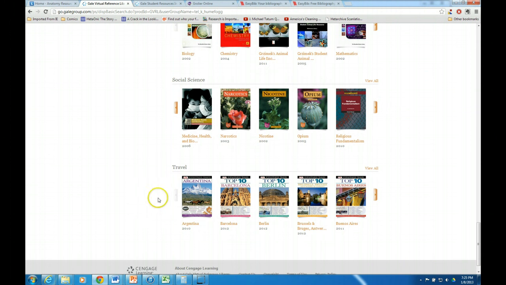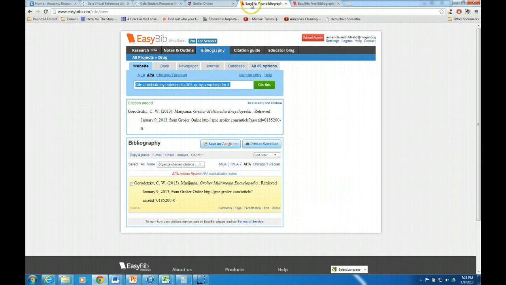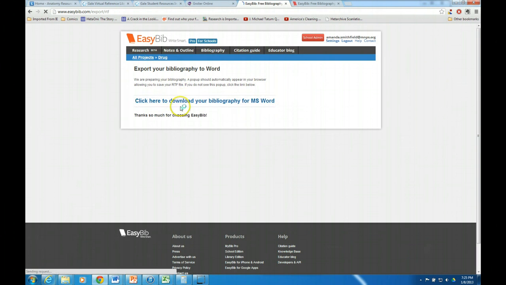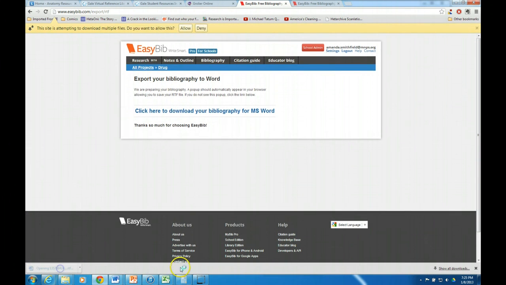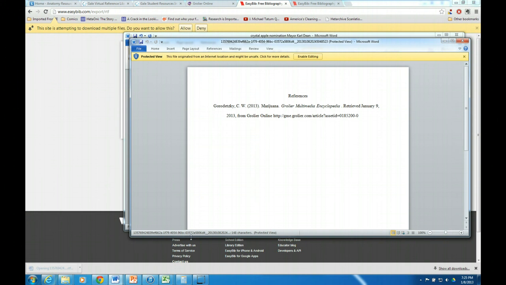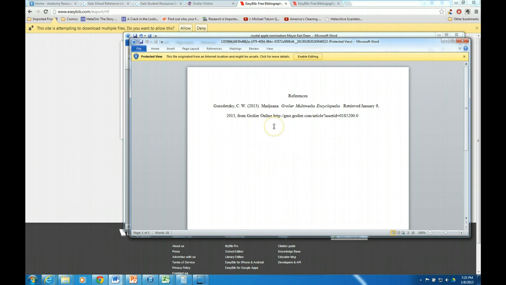Now, when you get done with EasyBib, and you've added all your sources in, whether they're web sources or whatever, you're going to hit print as a Word doc, click here to download it, open it up, and bang, it's going to be totally perfect. Perfectly formatted. Everything's going to be awesome about it, okay?